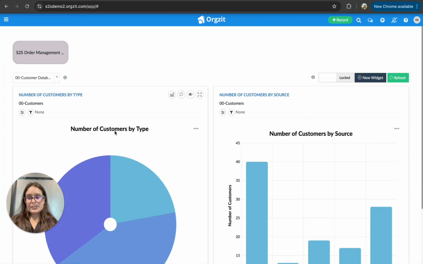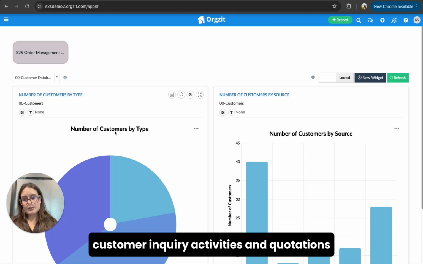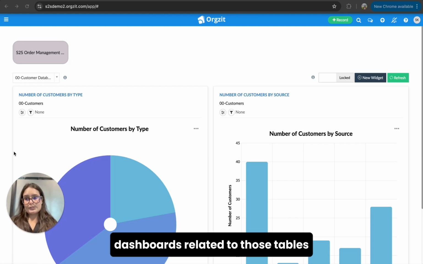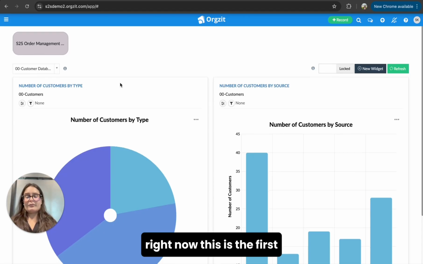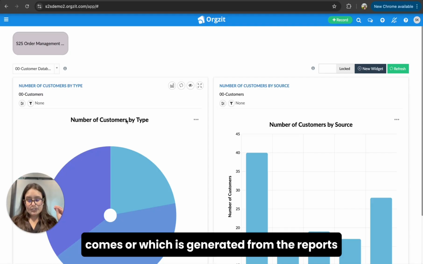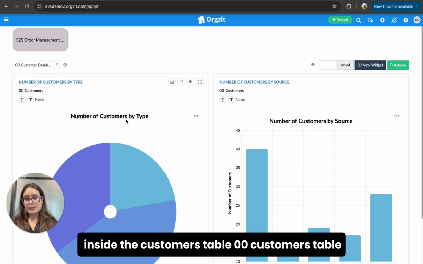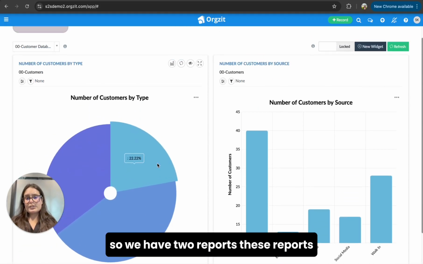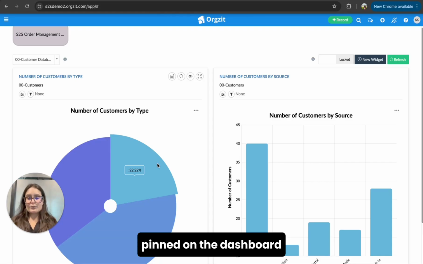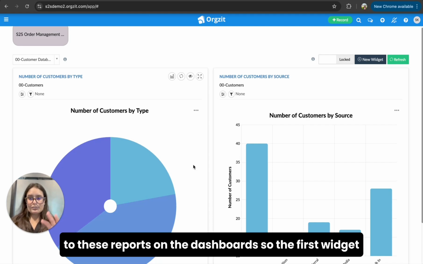Now since we covered lead management, in which we covered customer, inquiry, activities and quotations, I will show you the dashboards related to those tables. Right now this is the first dashboard, 00 customer database, which is generated from the reports inside the customers table. So we have two reports. When these reports are pinned on the dashboard, they are referred to as widgets. So we'll be referring to these reports on the dashboards as widgets.